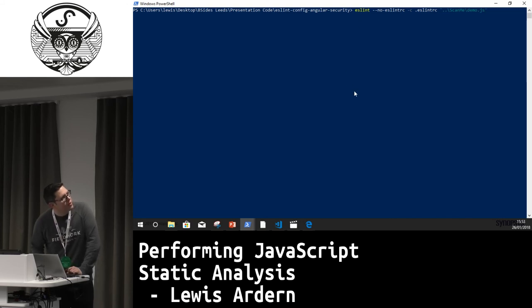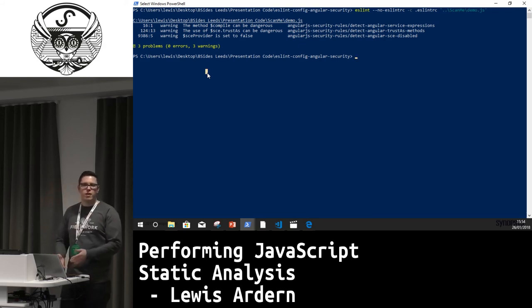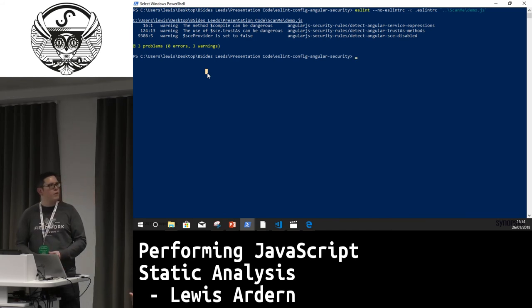Okay, it's very difficult to see now, but basically we're calling ESLint saying we don't want to use the default config, and I give my own profile, which is the .eslintrc, and we're scanning that code project. If I now run with my rule set, it has flagged the compile dangerous version on line 16, it's flagged the SCE trust as, and on line 9386 the SCE provider is also set to false. This is a great way, when you're starting code review, to point out areas of interest. Obviously, if you change a value so SCE provider is now X, it's not going to find it anymore, which is the limitation right now. Ultimately I want to get to the point where there are smarter syntactical ways of doing it.